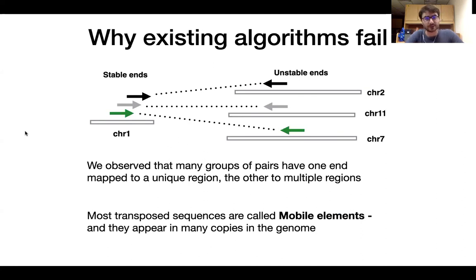So why do existing algorithms fail? What we noticed is that we could find many groups of discordant pairs, like this one, such that one end could be clustered. So for example, here we can cluster these reads on chromosome 1, but the other end could not be clustered. As you can see here, these 3 reads, they all map to 3 different locations, even 3 different chromosomes.